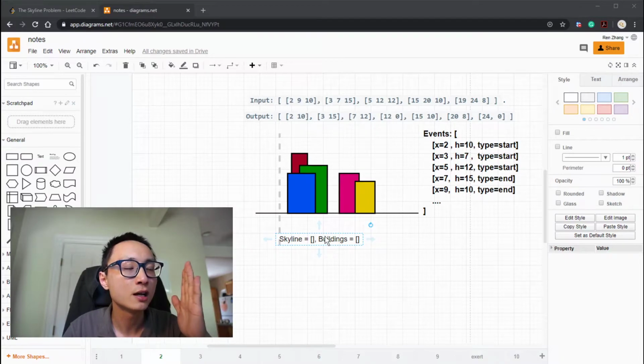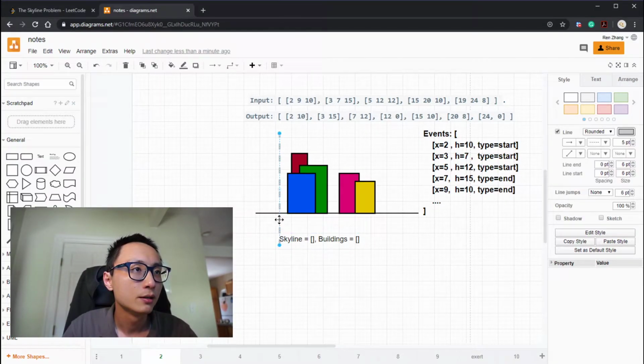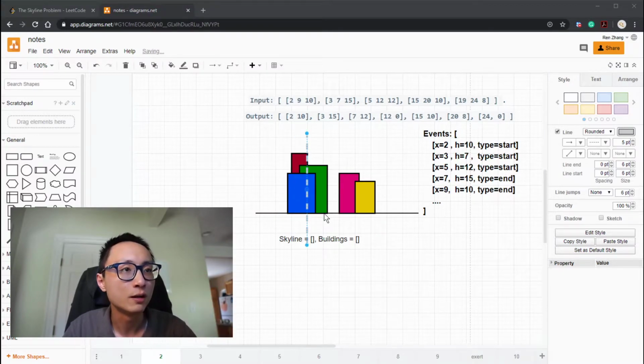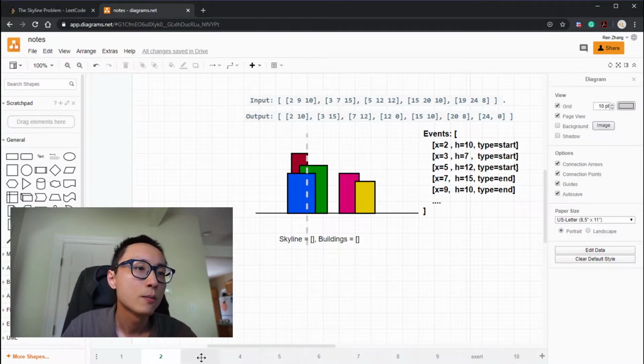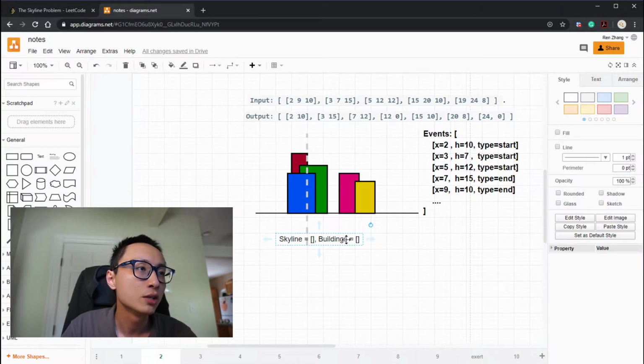The line is in the middle of that building, basically. So that's going to be the building we haven't 100% sure that we have already processed. So that's what we want to keep track of when we're processing those events.